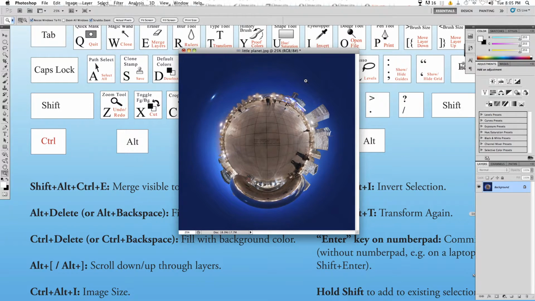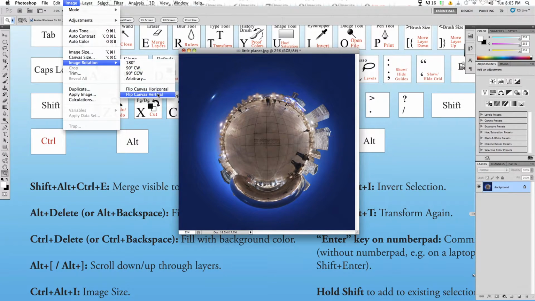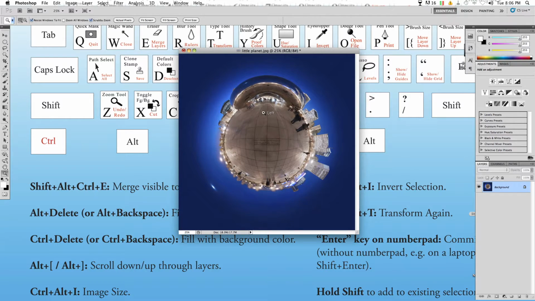Now that would actually normally take a little bit of time. On my old PC it took a few minutes to do, but my Mac seems to be able to handle it a lot better. Now personally I think this should be on top. So to do that we'll go to Image, Rotation, and we'll flip it vertical again.